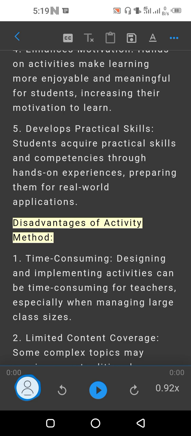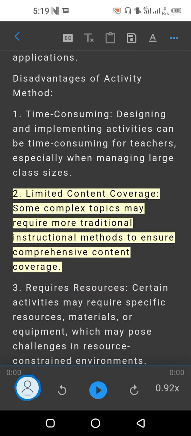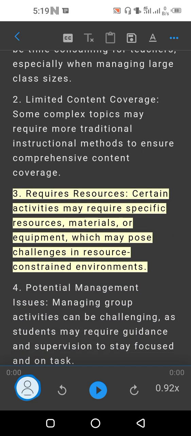Disadvantages of activity method. 1. Time-consuming. Designing and implementing activities can be time-consuming for teachers, especially when managing large class sizes. 2. Limited content coverage. Some complex topics may require more traditional instructional methods to ensure comprehensive content coverage. 3. Requires resources. Certain activities may require specific resources, materials, or equipment, which may pose challenges in resource-constrained environments.